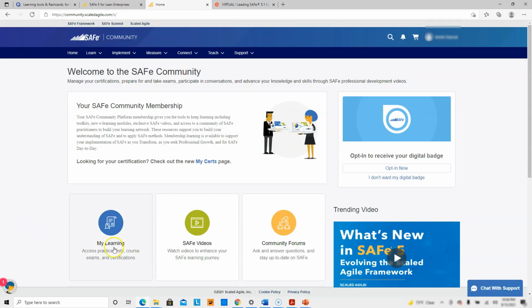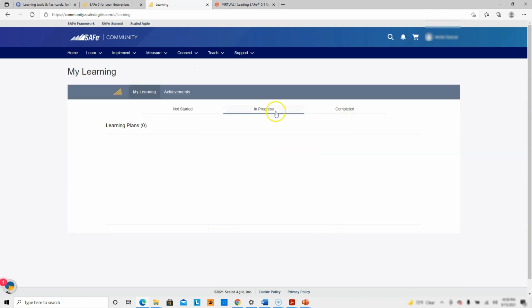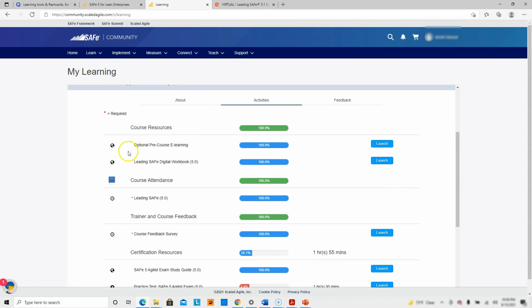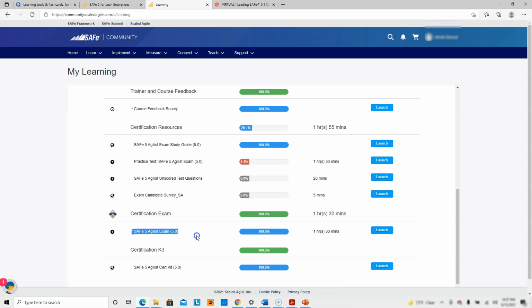Once you log in, you go to My Learning, and under My Learning you will see the course in progress. Since I already completed it, it has moved to completed. But this will be there in progress. You click into that and you will see this kind of dashboard. Once your training is done, you will see course attendance at 100% and trainer course feedback at 100%. These are the two things you will see. The SAFe Agilist exam is where you need to reach. This is where you launch the exam. You can click this anytime and it will launch the exam.